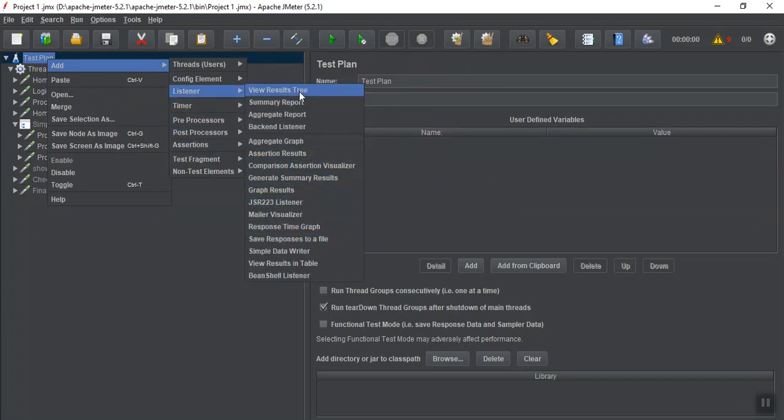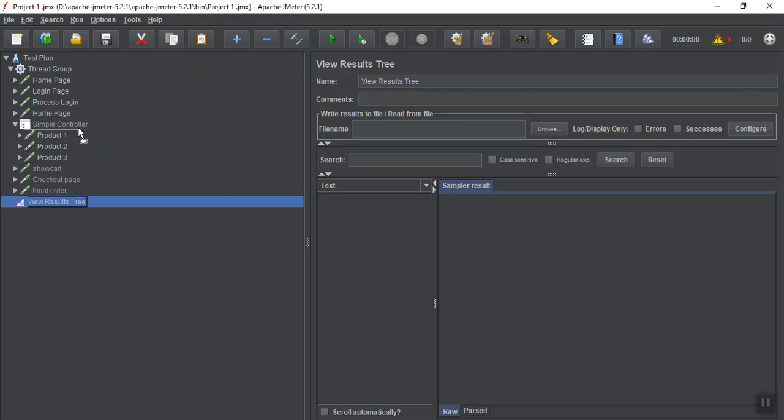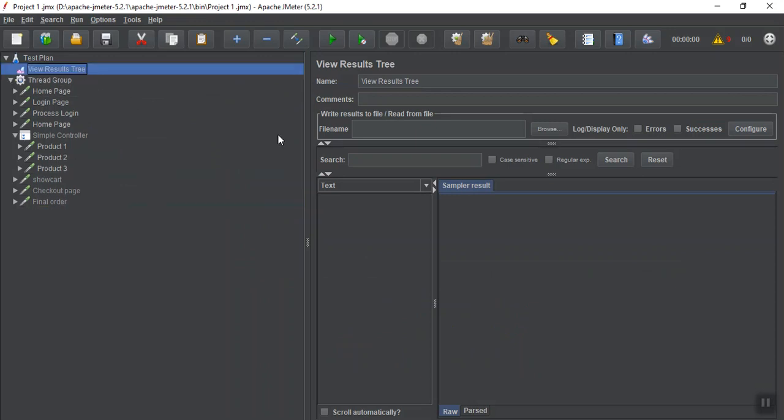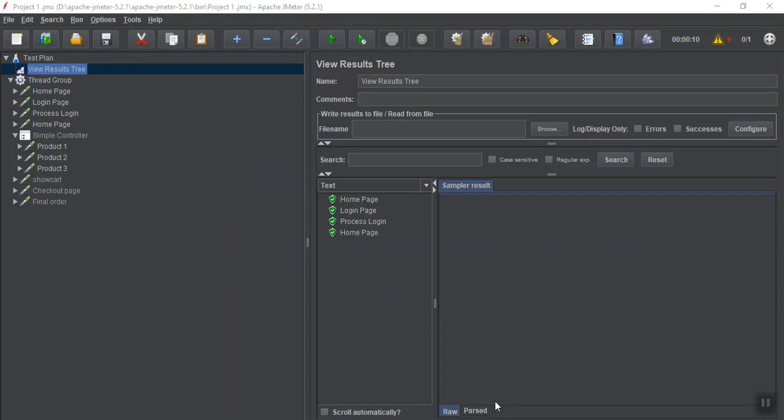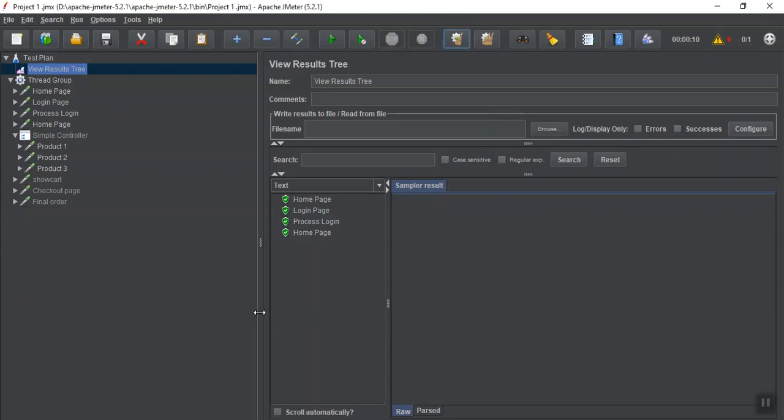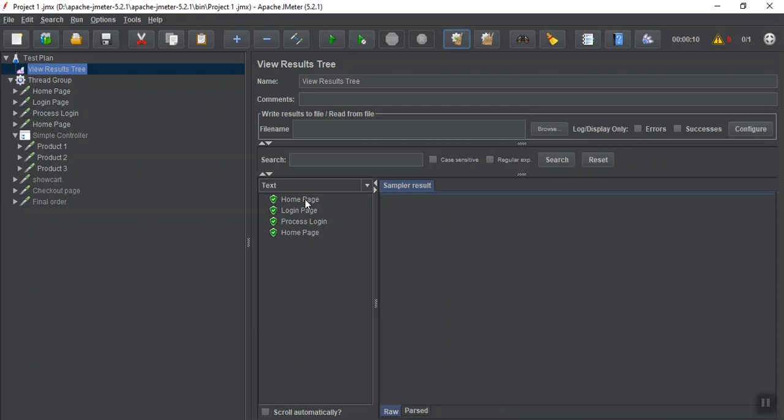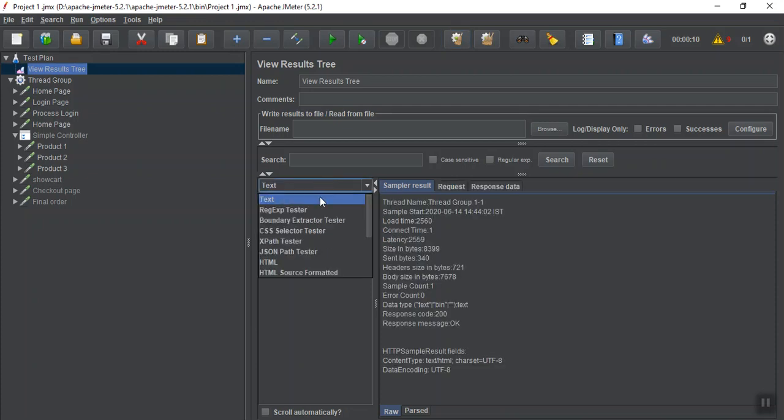Where is view results tree? See, this is very useful. I found the listener. Okay, now let me run this. After running this, we find that all the requests have passed. We ran only these 4 and they passed. And for a better way to see that, we can go here and click on next.